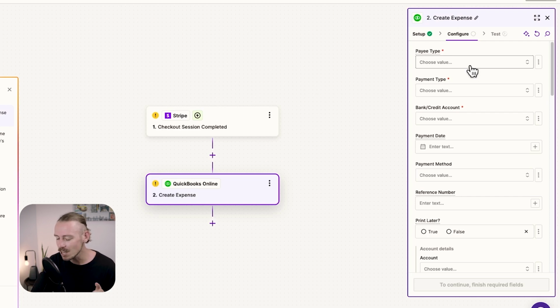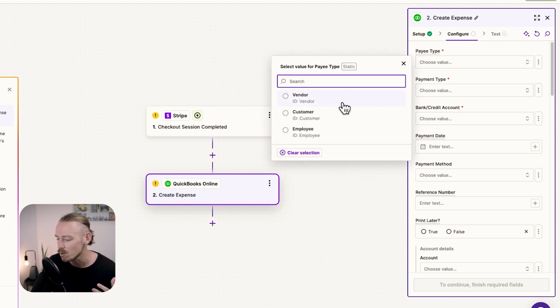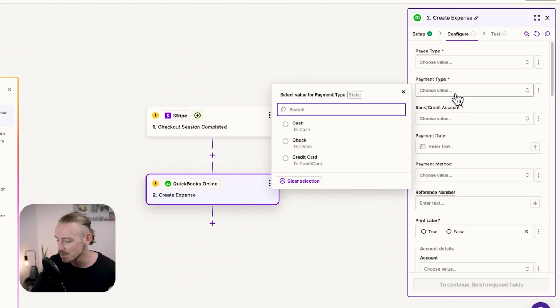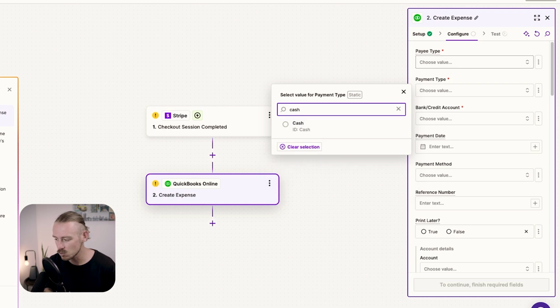Now, you will notice that a lot of the time there are static, predetermined field values for each of these. The payee type, we've got vendor, customer, employee, payment type, cash, check, credit card. Now, ensure when you either input the static data just by typing, or you use the data from your Stripe checkout session, that you are adhering to the exact formatting that you see here in cash, check, and credit card. If you were to pull through cash with a lowercase, QuickBooks won't notice it, and the integration or automation will fail.